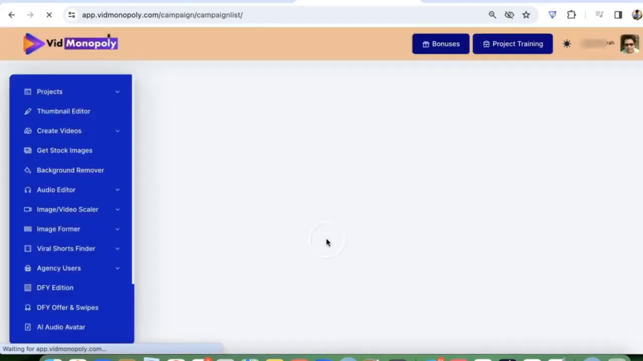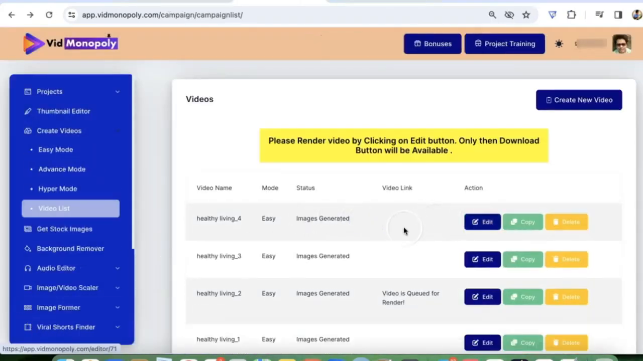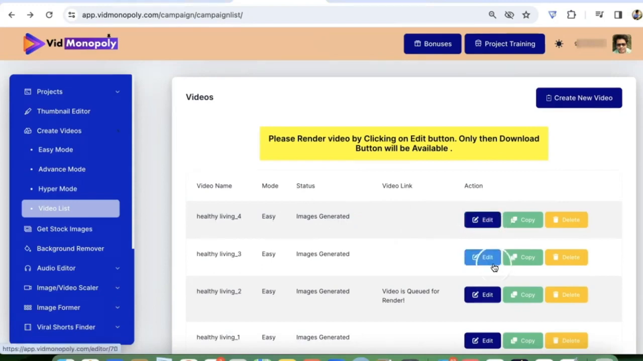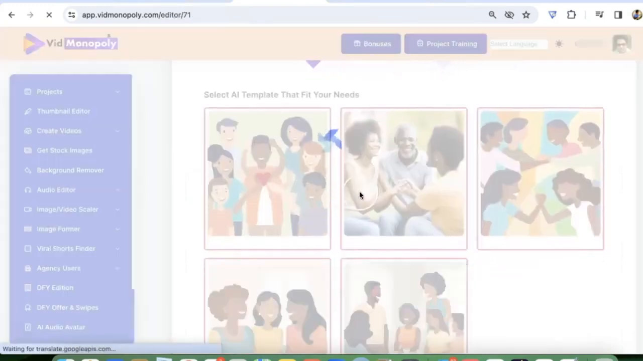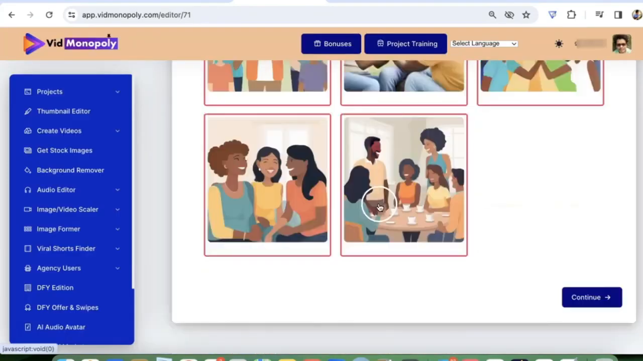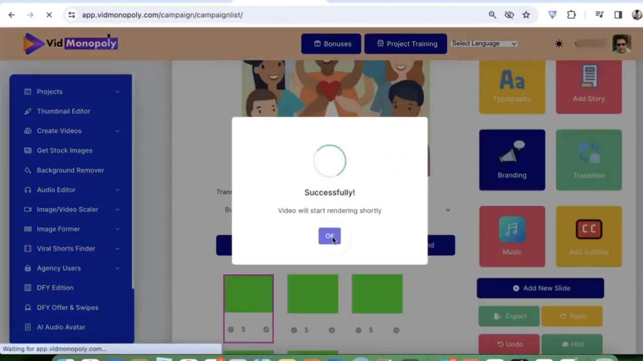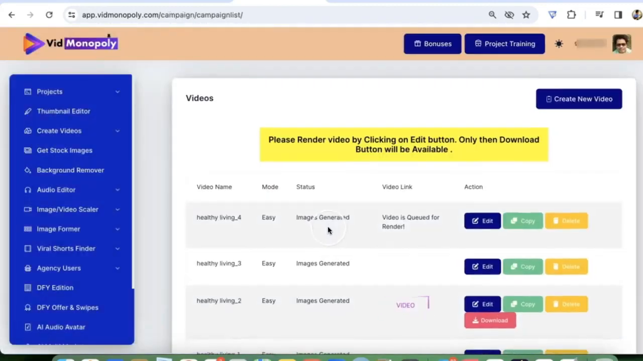And that's it. Now your video will be ready in some time, or I can use a different video where I will just keep the images as they are and I'm just going to save them. So these are images that are generated for this video. Next, I just want to click on continue. And then even if I just click on submit, the video will start rendering. So this video is ready. So let's see how it came out.